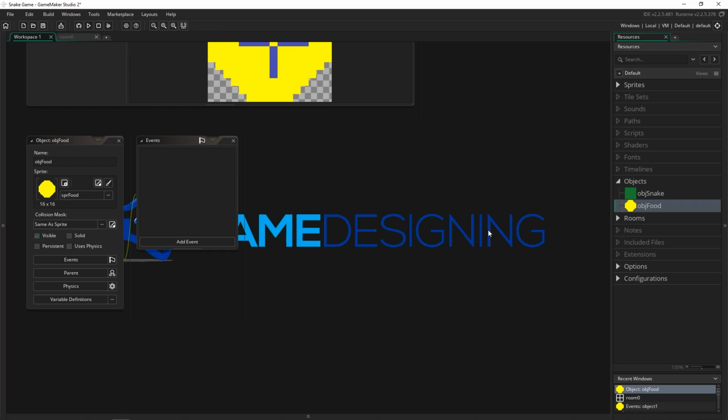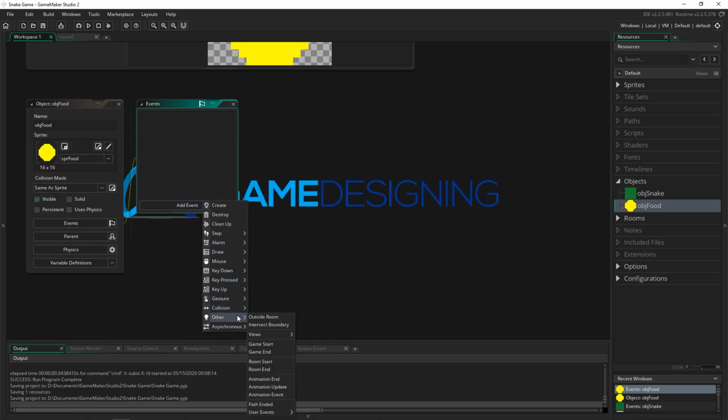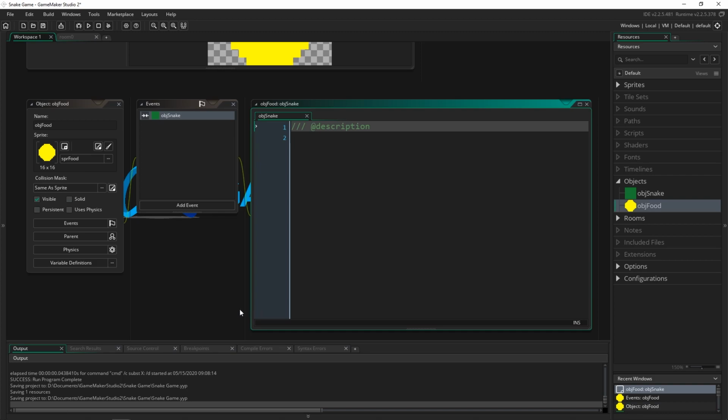So we've talked about events already. What event can we use to make it so that when we touch this food, it goes away? We can add an event called collision. And down here, you can see that now that we've added more objects, we have more choices for the collision. So what we want to do is add a collision with obj snake, and I'm going to say destroy self.